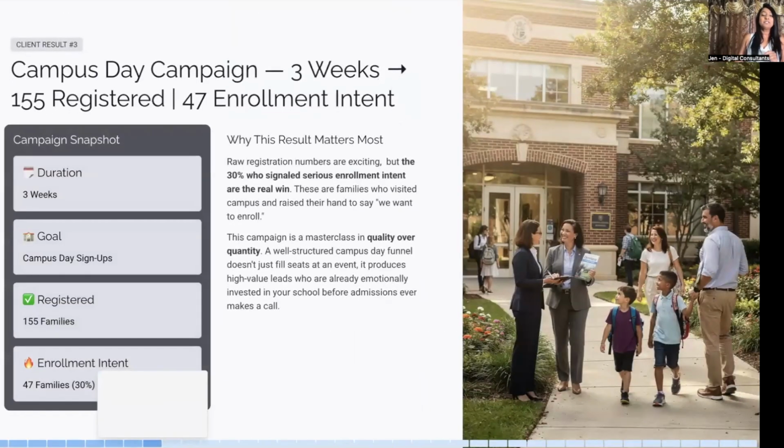And then for a campus tour, this is another great one we did. We only had 3 weeks to do the campus tour, so we did a 3 week campaign. We had all of the key components, which I'm going to tell you about and teach you, all set up. Once we put this campaign up, we got 777 registered.